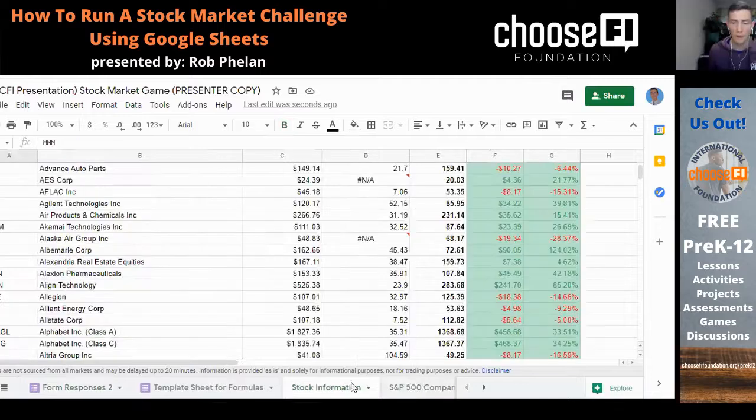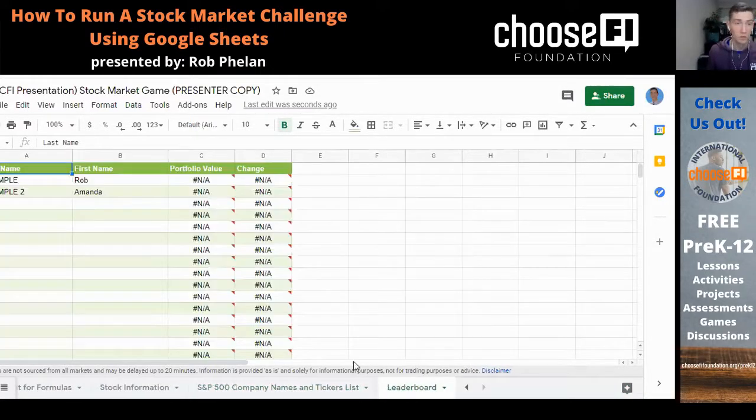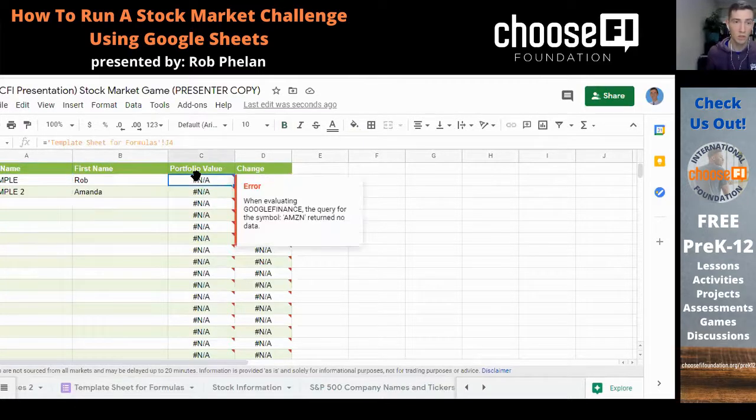All right, the last part that you might be interested in is a leaderboard. Do you want to know which teams are on top? All you have to do is go to that leaderboard tab, and at the moment it's set for the old template, the original template for formulas. All we need to do is change the actual sheet it's pulling from. At the moment it's called template sheet for formulas.